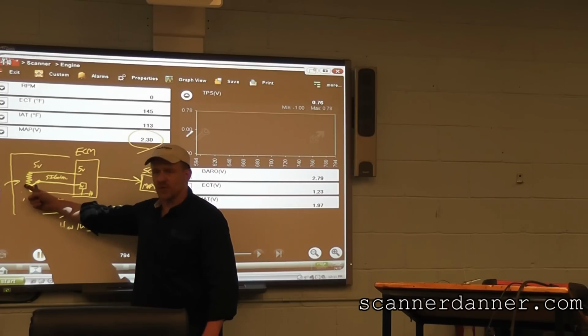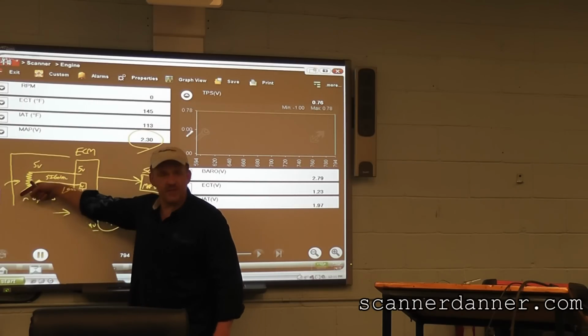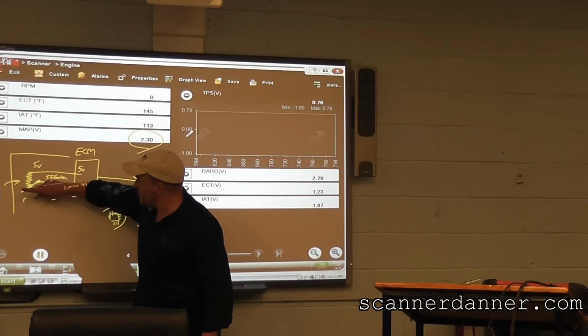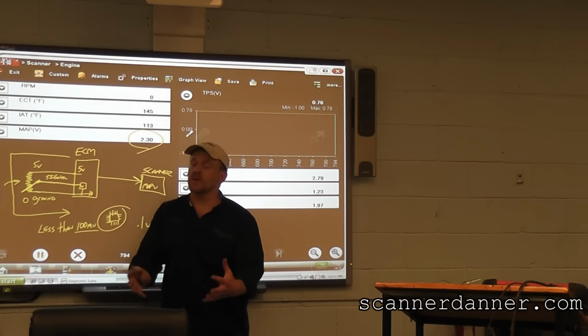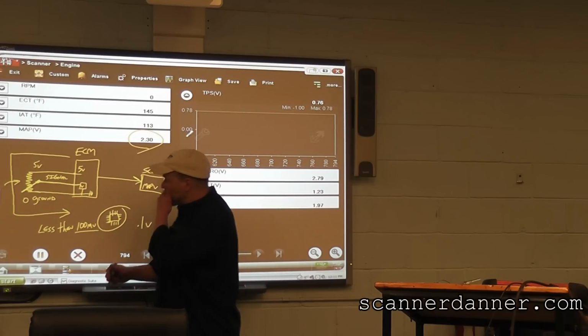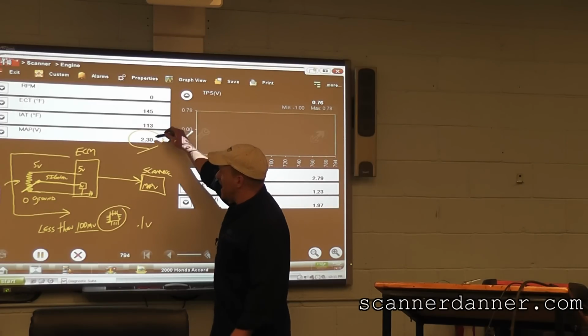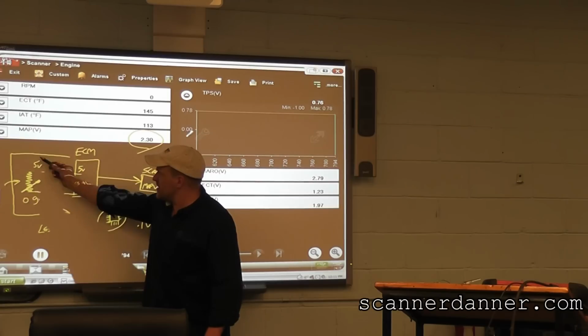Most of the voltage has dropped. So if we're down here, voltage is low. And as this moves up, voltage will rise. This is how a TPS is supposed to work. This would be similar to how a MAP works. If my signal doesn't change as I'm moving this up and down.